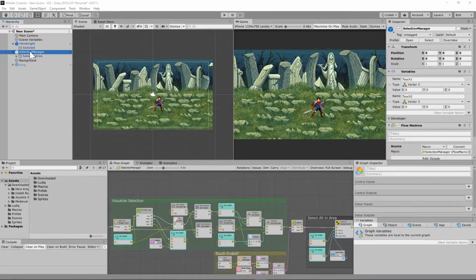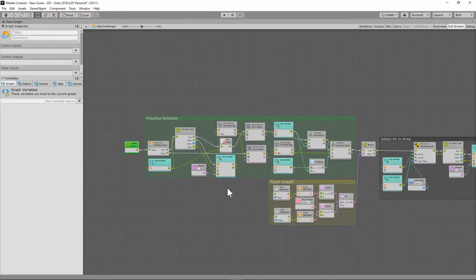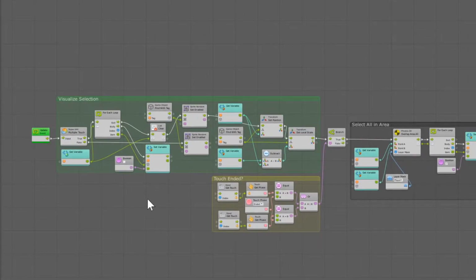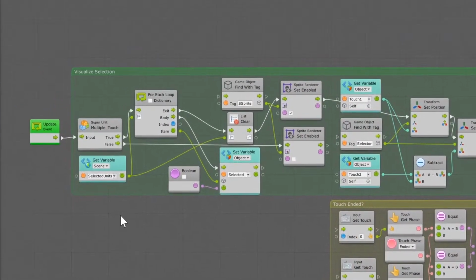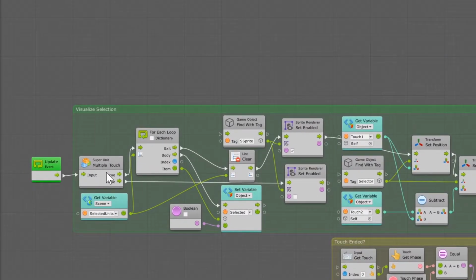Once we get that made, we're going to go into our selection manager and we're going to make the following macro. This is kind of the overview of it. I'll go through this piece by piece. What we need is that multiple touch super unit that we just made. We're going to run an input into that. Whenever we're getting more than one finger press on the screen, remember I said we have a true and a false, so if 2 fingers aren't being pressed, we need something to happen. What we're doing with that is we're just turning that sprite renderer off on the selector sprite that we tagged SS Sprite. So you can call that whatever you want, just make sure those tags match.